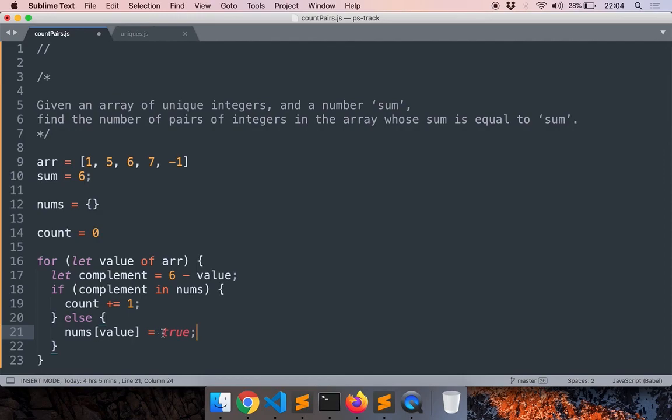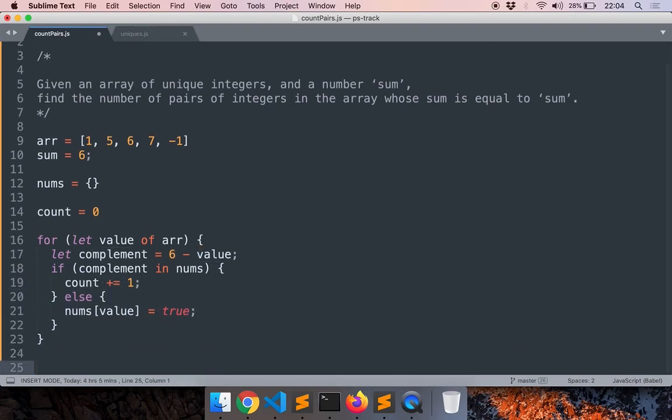So similar to one of the previous problems, we don't really care what the value is. We just want to keep track of our value, or rather we don't care about the value corresponding to this property. We just want to check whether the property exists or not. That's it. The code seems simple. Let's run it.